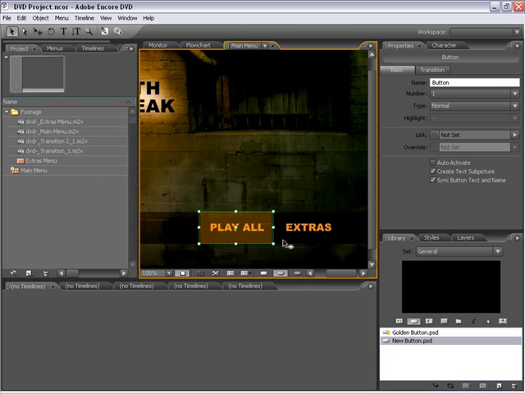So that's great. Now to duplicate this easily, I'm going to hold down Alt and drag, and then I'm going to hold down Shift afterwards and let go. Line that up. So we got two buttons here.